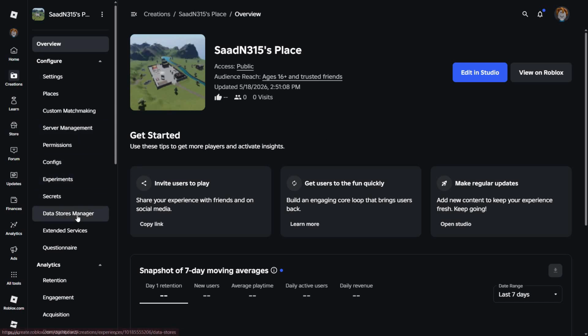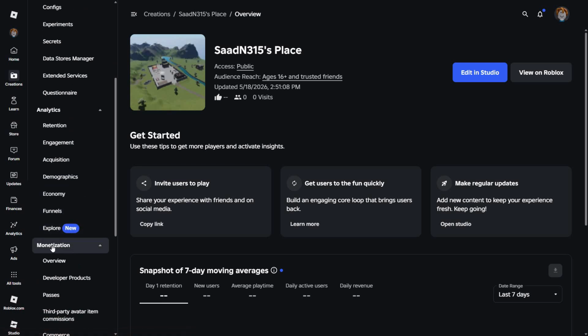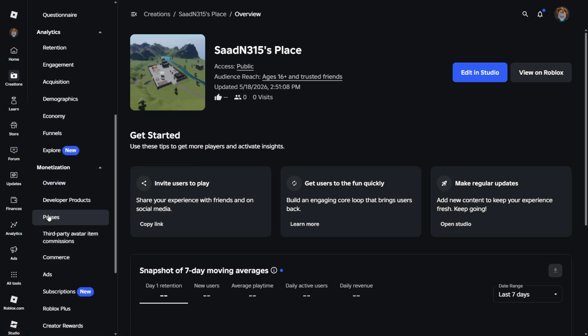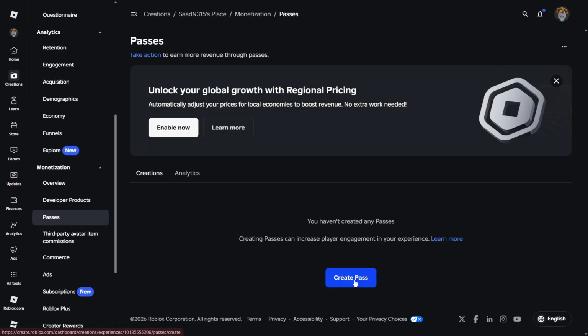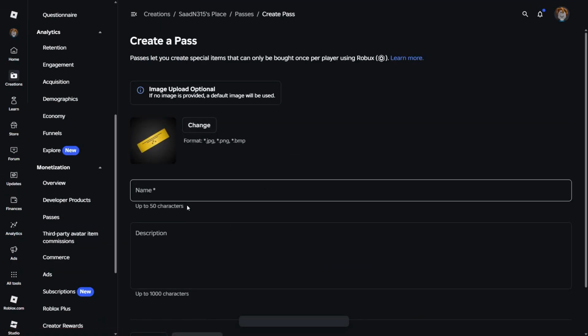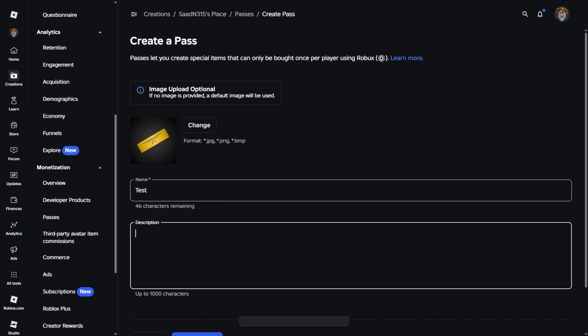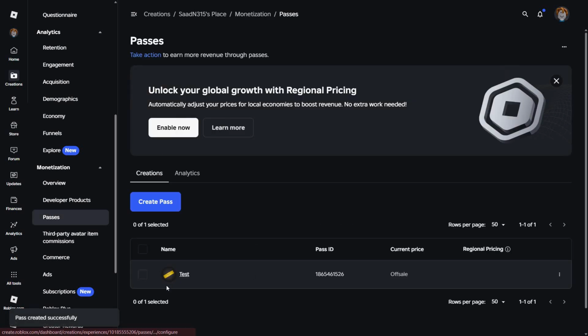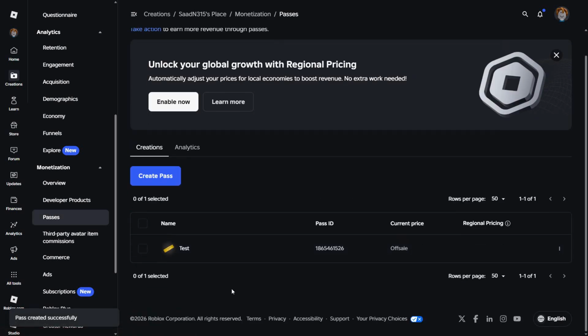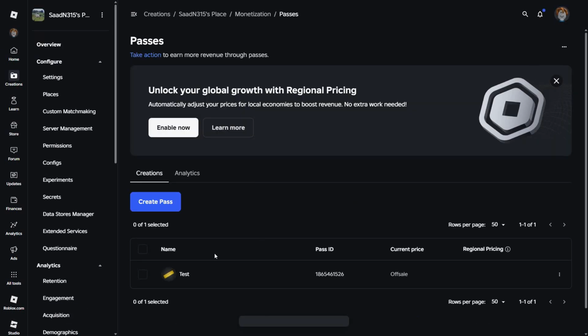And from here, you scroll down until you see the monetization category, and here you will see this passes option. You click on that, and for example, first of all, let's create a game pass, test, and create the pass. So let's say that you have created multiple game passes. You just select that game pass, back to passes.